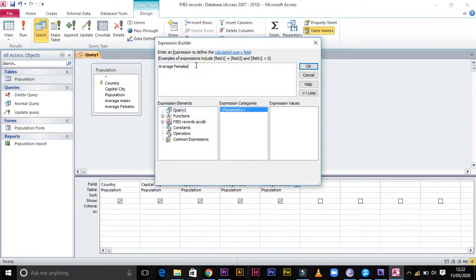Then here you just use a colon, then equal sign. If you miss the colon and equal sign, remember you'll get an error. So just use colon, then equal sign. Then you double click on your database, which is PIBS. Just double click, then double click your tables, then click the table, which is just right here.